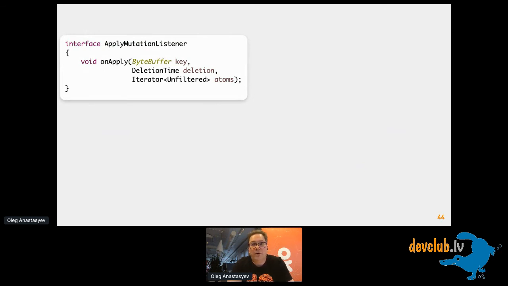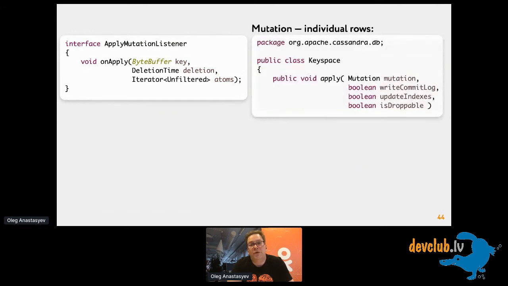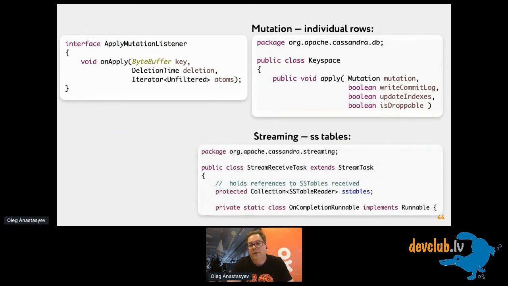Luckily, there are only two components to extend. All mutation messages, regardless of their source, normal, hint, or read repair, come from this method. The mutation parameter here is the mutation data with the fresh data for several tables. We can take data from here and pass it to the listener. On completion of whatever is a streaming of SSTables, this on-completion runnable is run. We could take SSTables from the collection, iterate over them, read from them, and send fresh data to the listener.